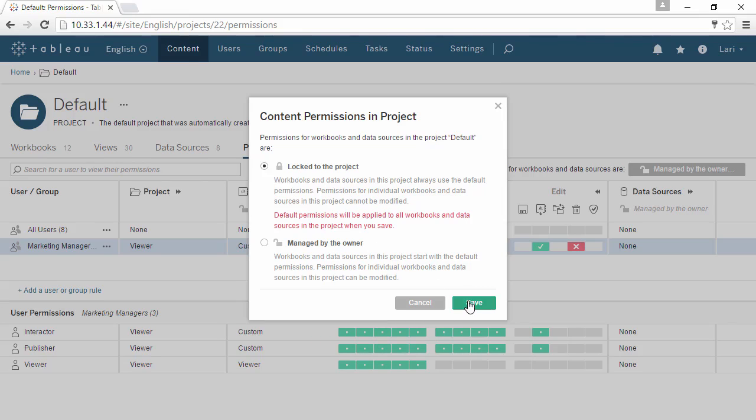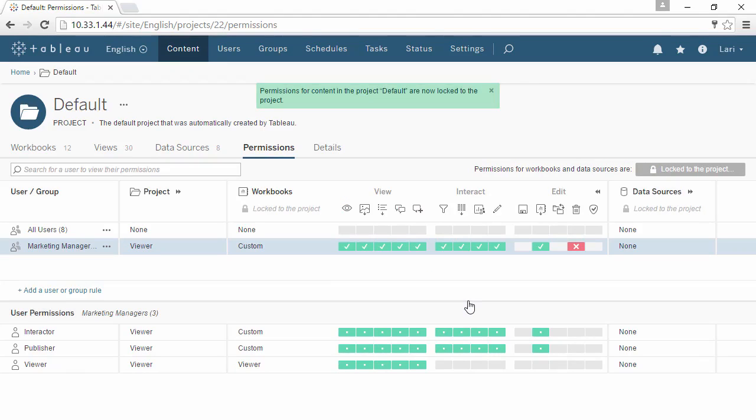Permissions and site roles together offer robust authorization in Tableau Online and Tableau Server. For more in-depth coverage of the nuances of authorization, refer to the resources below this video.